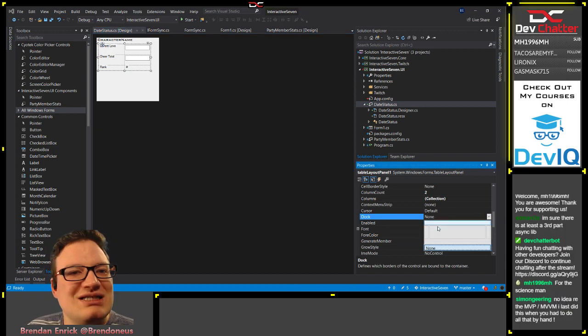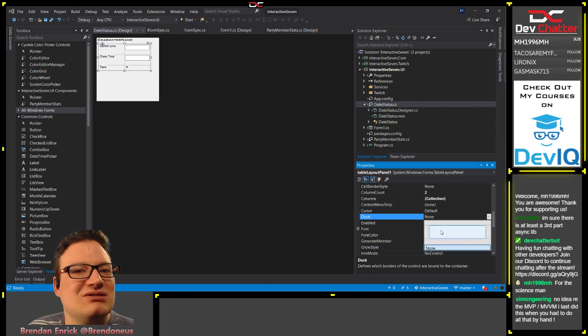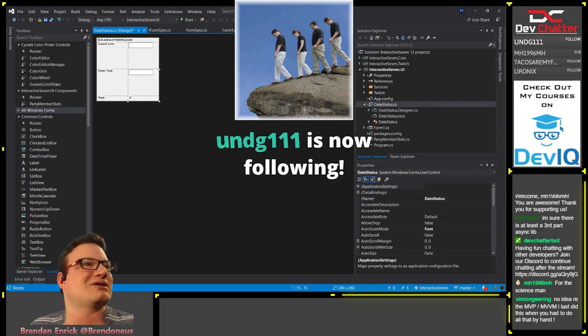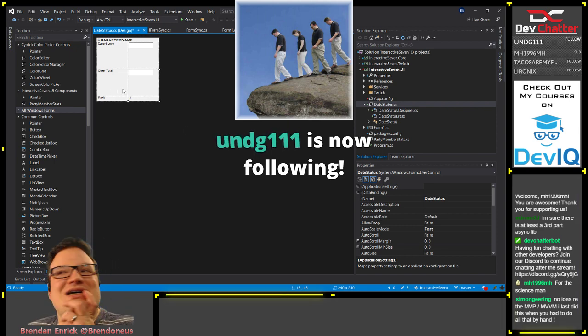So you're suggesting that I can dock it somewhere? Would you dock it in the middle like that? Yeah, okay, there you go. Oh, that's cool. That is cool.